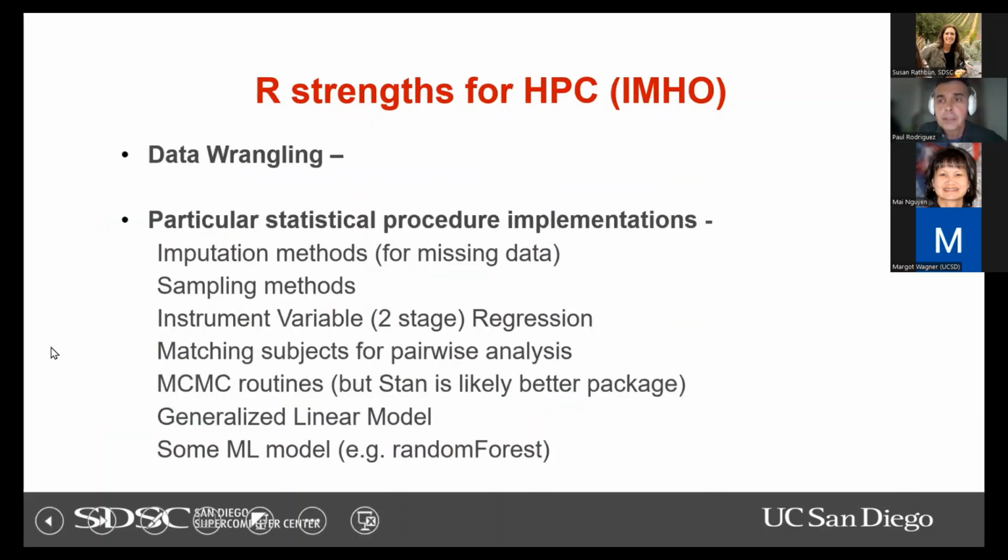So the strengths of R for HPC, from what I've seen, start with data wrangling. R has some pretty good tools for managing, manipulating, and transforming your data. Python has become pretty good too; Python pandas is pretty good. So it comes down to maybe your preferences more than anything.